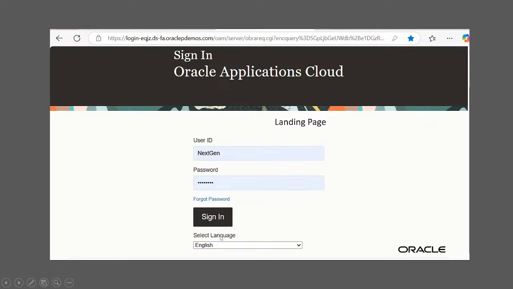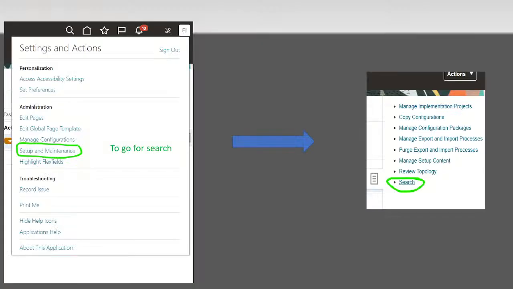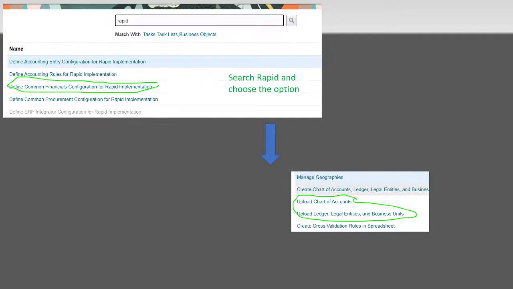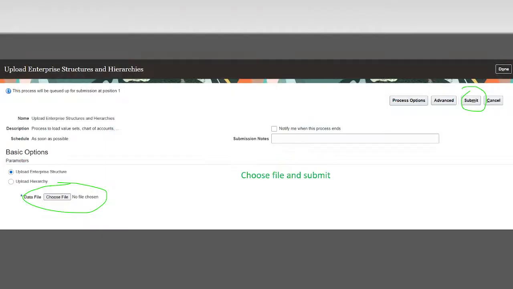Okay, so it will go like this: he has to log in from here, and then go to Setup and Maintenance from the username, then go for search. He will go for the search options, that is a universal search, where he will search rapid and choose the option. Then he will upload chart of accounts and upload ledger as well, whatever he wants to upload. Then from here he has to choose the file.